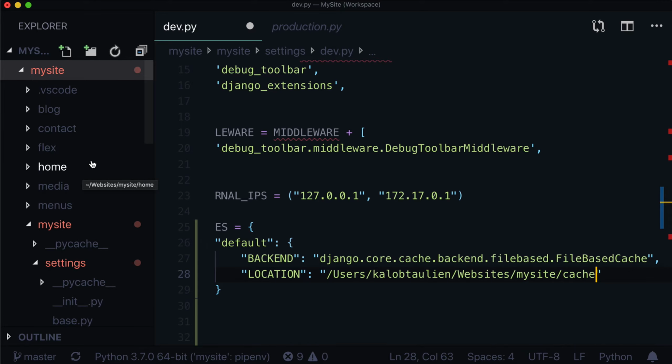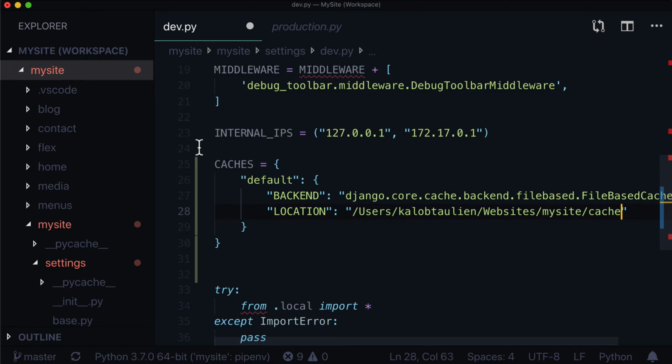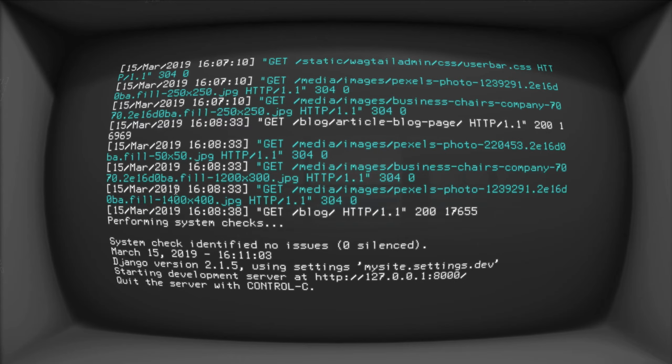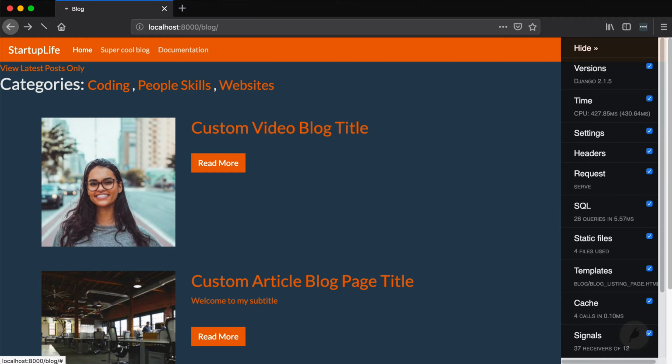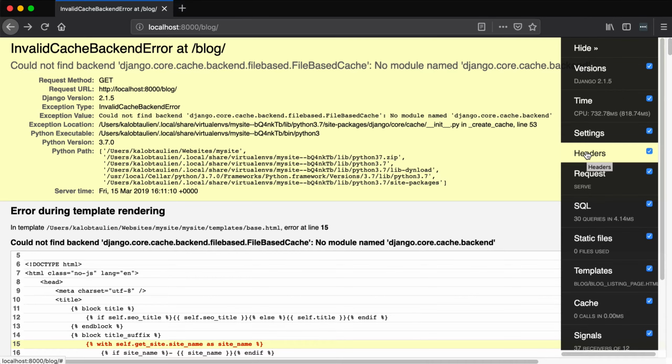You can literally put this directory anywhere you want as long as it's easy for you to find in the future. For me, that is right in the top level directory here with all the other applications that we have. Now I'm going to save this, and my terminal restarts. Everything is okay. And when I refresh my page, we're going to see that nothing happens.